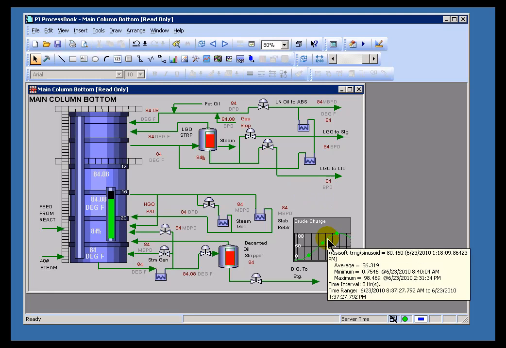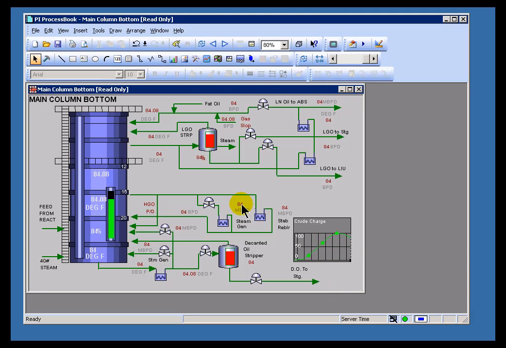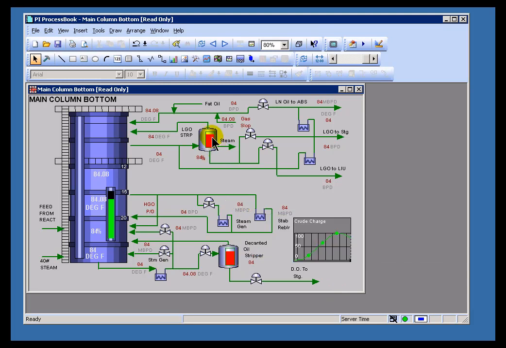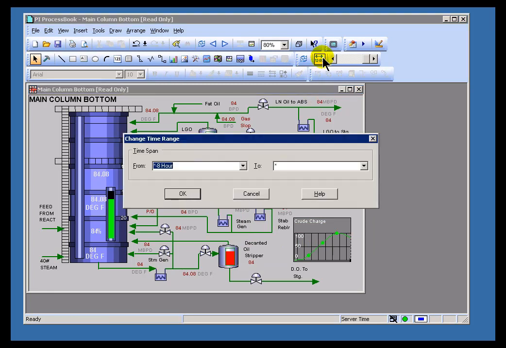And watch what happens when I revert this back to its saved version, 8 hours. If we look at these statistics, look at the average, the minimum, and the maximum. Average, min, and max are slightly different. Minimum 1, maximum 98. Compare that to when we do 1 day.